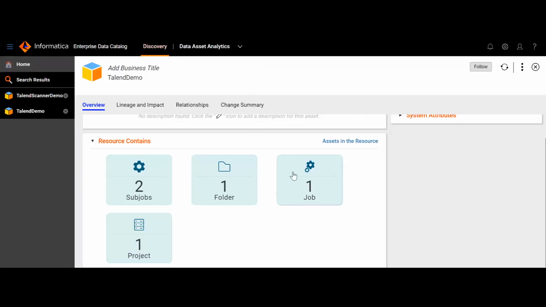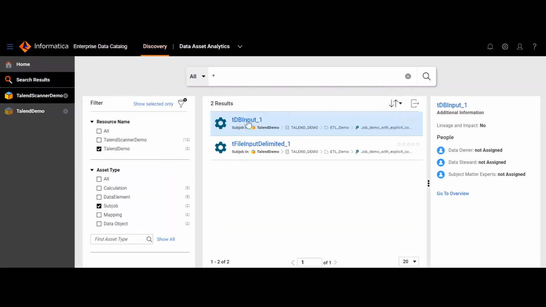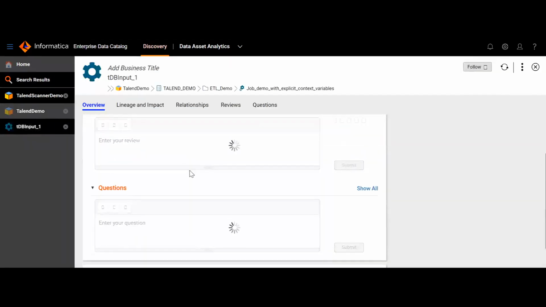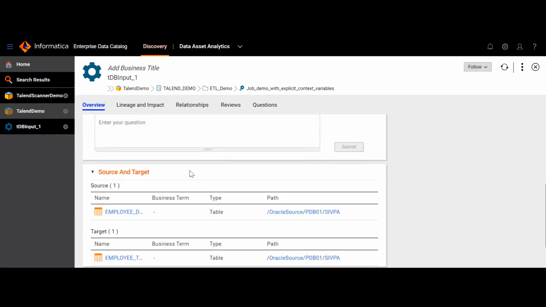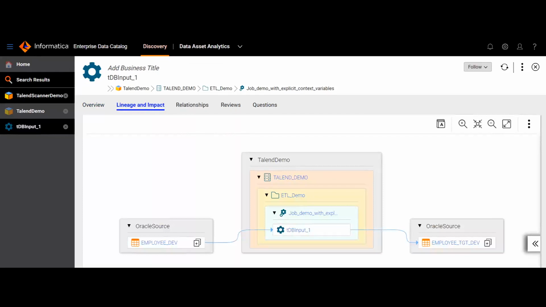From the catalog UI, we can see we have folders, projects, jobs, and subjobs being extracted from the Talend project. Under the subjob, we can also see the lineage and impact. So this was it from the demo part.